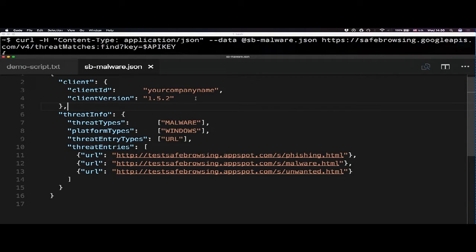Okay, so we provide some metadata. This is specific to your company. It doesn't identify you, but it does help you look in the audit logs. So effectively, the metadata, client ID, and client version, and then some information about what we want to look up. We're providing 3 threat entries here. All 3 of them are going to something called testsafebrowsing.appspot.com, which is an App Engine application that simulates threats.